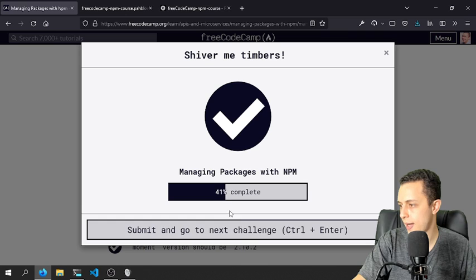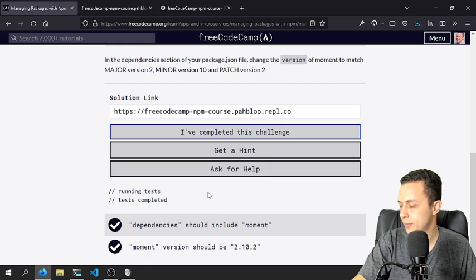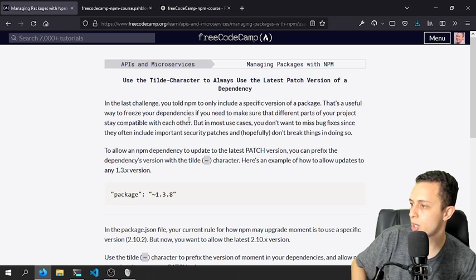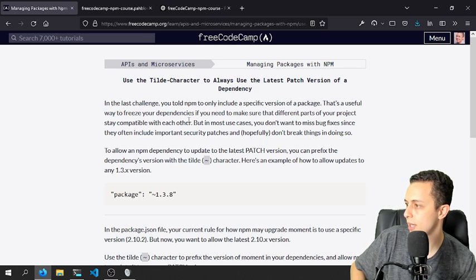Running tests, okay. Next challenge. Use tilde character to always use the latest patch version of a dependency.